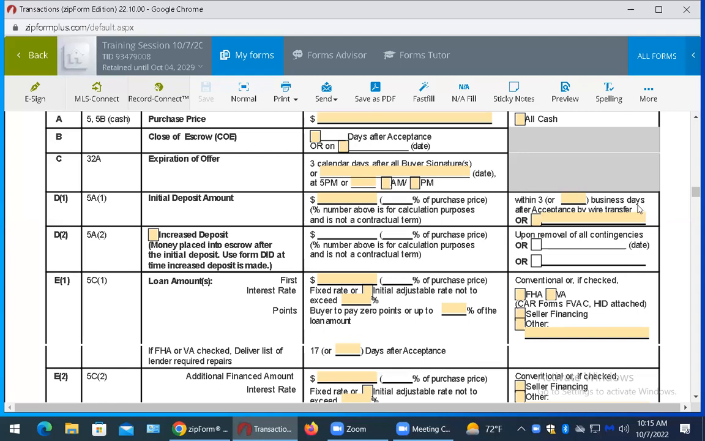So it defaults to wire transfer, and if the escrow company is not going to accept a personal check, you'll need to go back to wire transfer. And there is a wire fraud advisory that automatically populates with your offer. So make sure you're going over that with your clients so they understand it.